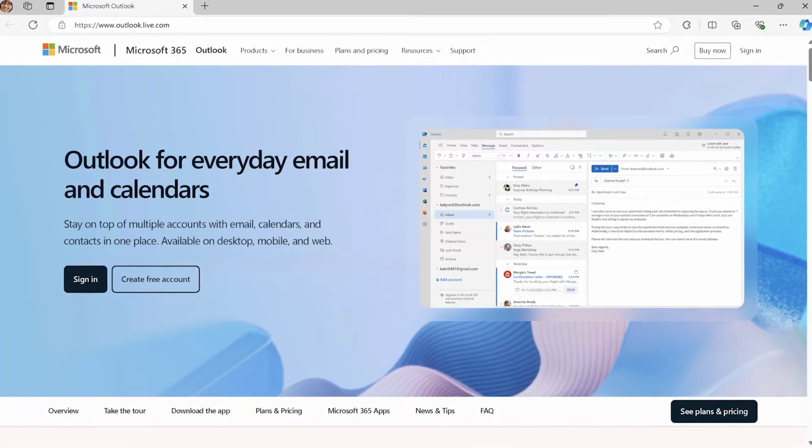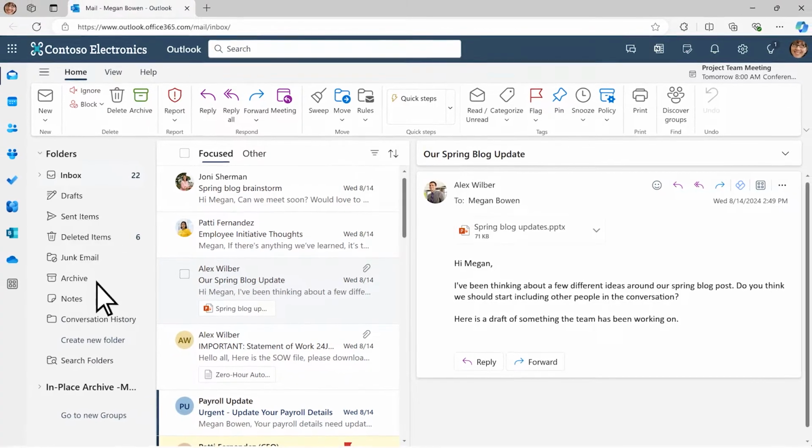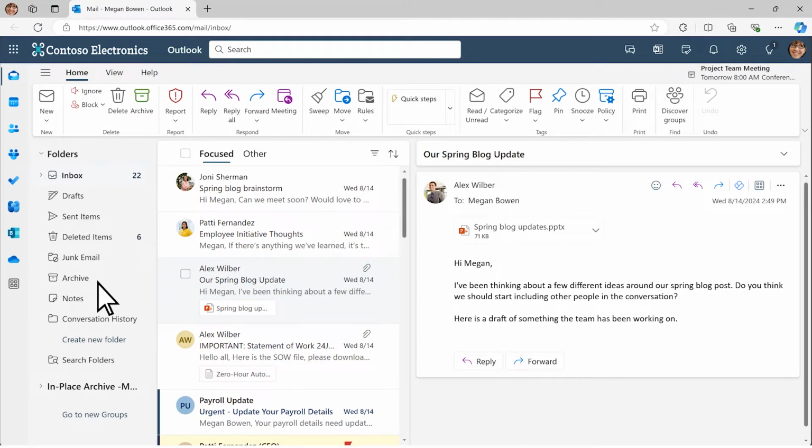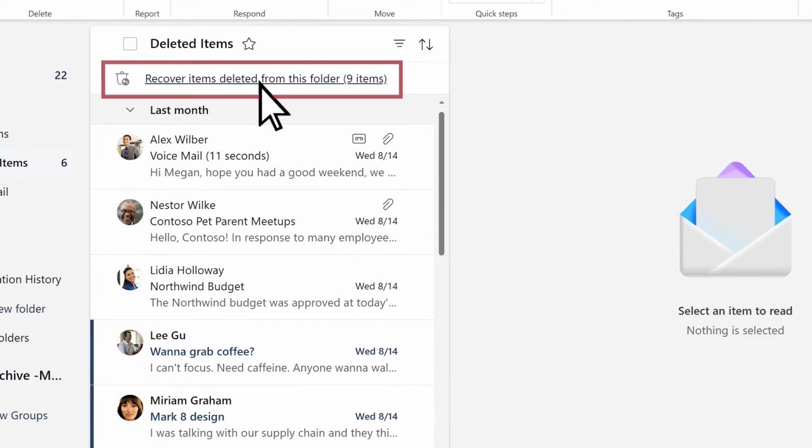First, open your web browser and sign into your Outlook.com account. Next, find the deleted Outlook.com item that you want to restore. Under your folders, select the Deleted Items folder, then select Recover Items Deleted from this folder.